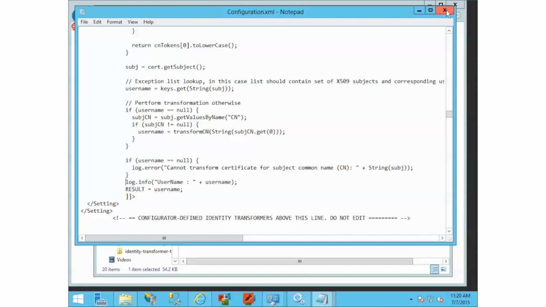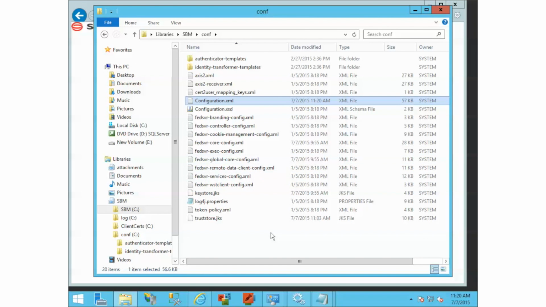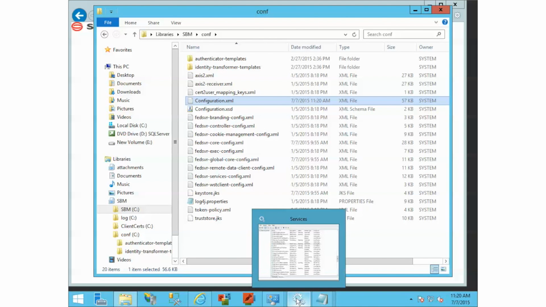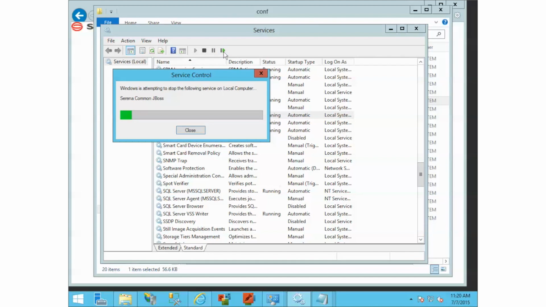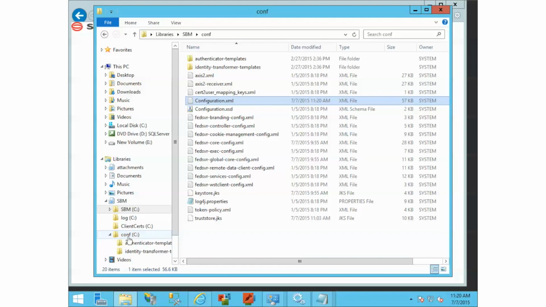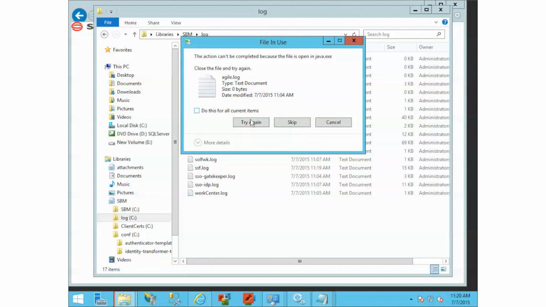So we'll have to save that file. And again, make sure configurator is not running, because your changes will get wiped out, and then we will restart JBoss one more time. I want to delete my logs again just because it's easier. Let me pause this while JBoss restarts and we'll come back.